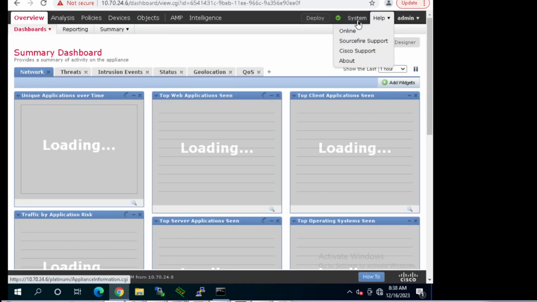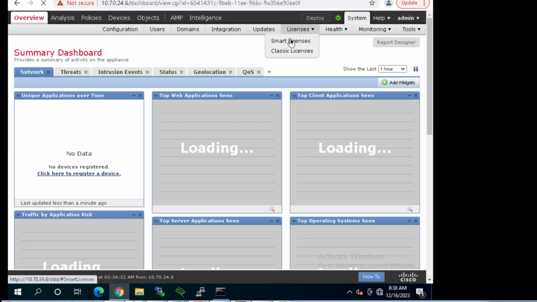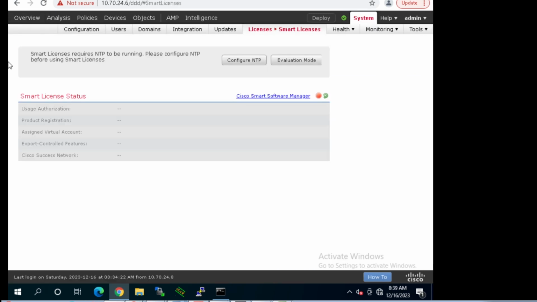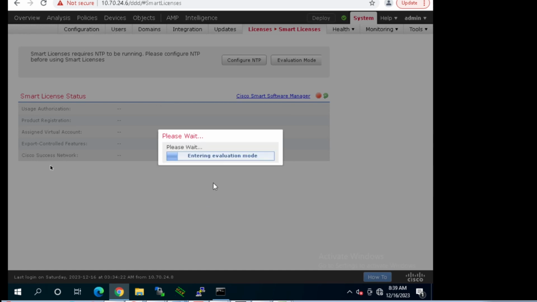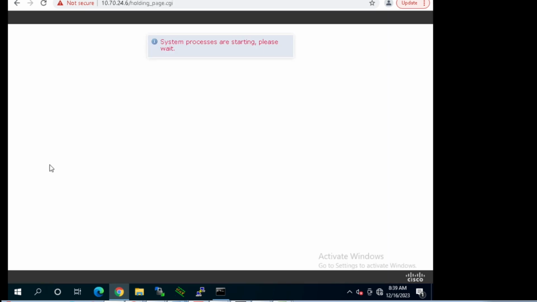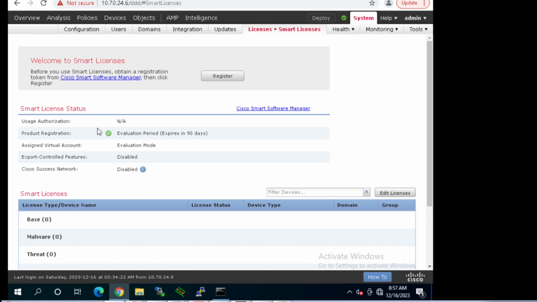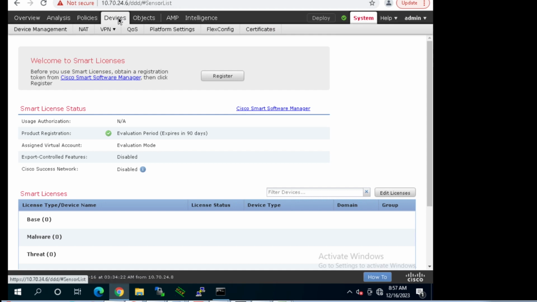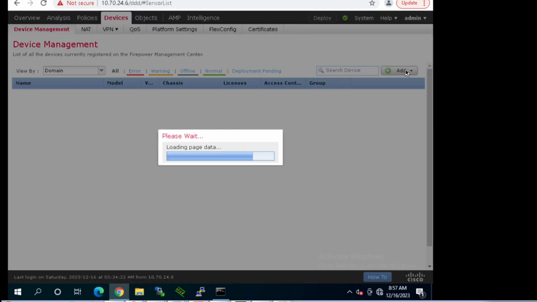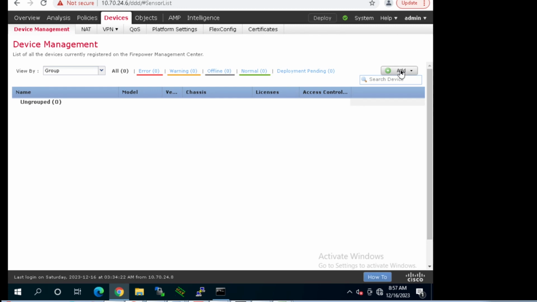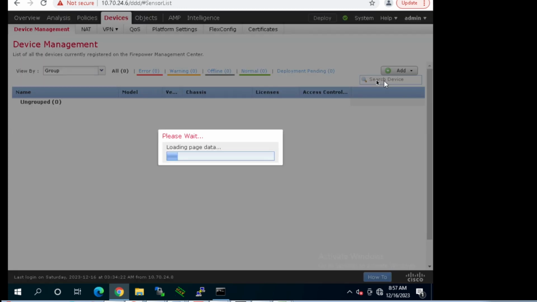The next step, we will activate the smart license. Then we need to click the evaluation mode and press yes. Now, as you can see, the evaluation mode is activated. The next step is we will add the FTD. So go to the device, then click add, and then device.